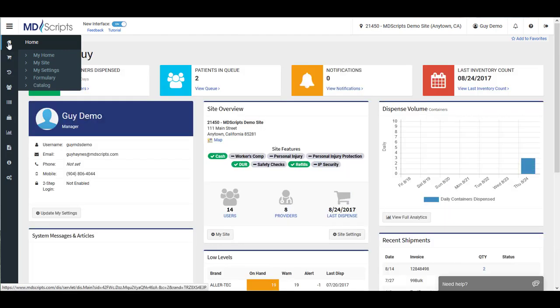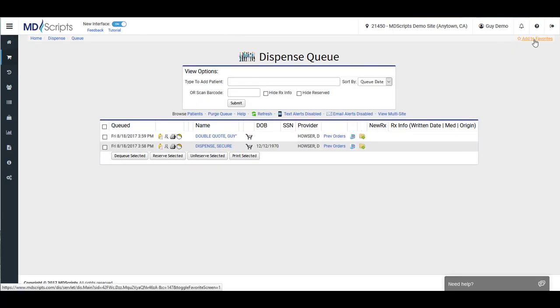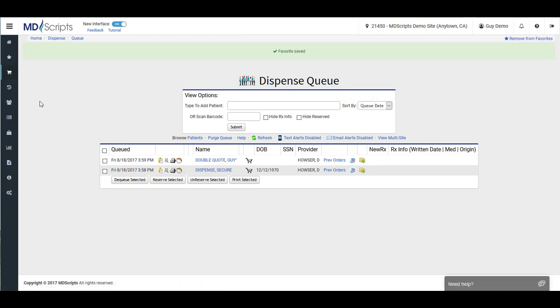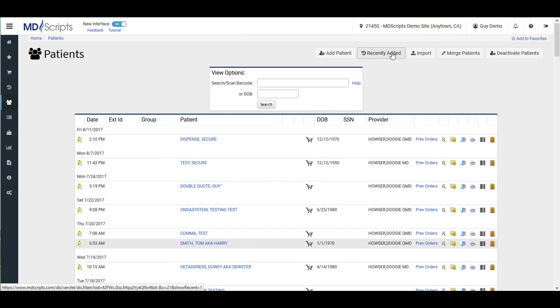Going back to our home screen, I will make note that we have a new feature called Favorites. And so any screen that you see within the application has a link in the upper right hand corner that allows you to add it to your favorites. So in this case, we're going to go to our dispense queue screen, and we want to add this screen to our favorites. We also want to go to our recently viewed patient screen. We're going to add this to our favorites as well.